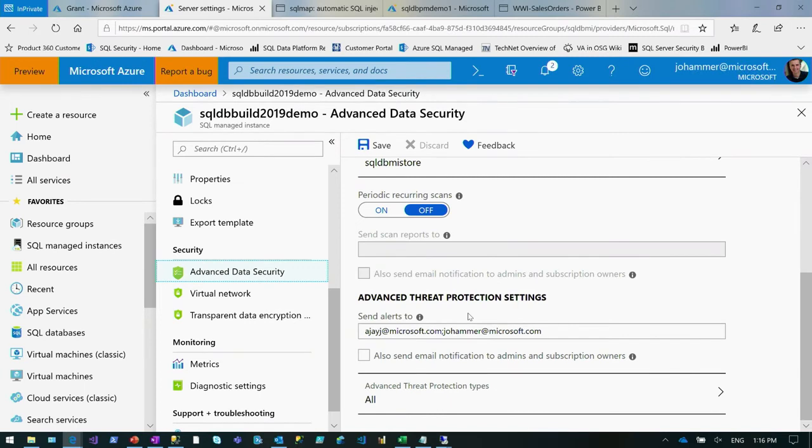And then what threat detection does, it has a number of algorithms that are running 24/7 on behalf of you, that are watching for unusual events against your managed instance, your database, or your SQL Server singletons or pools, whatever you have.